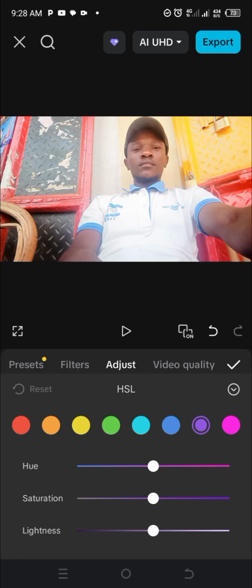Now with hue, it changes one color into another. For example, if you have green, it will change to another color. So since I have yellow color, if I'm to adjust the hue, I will come down here and select the yellow color, and start making an adjustment.